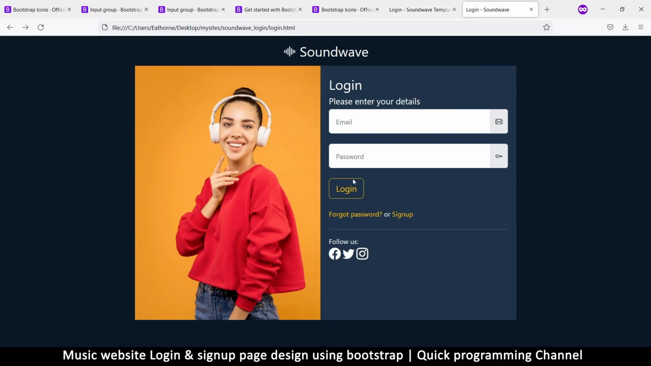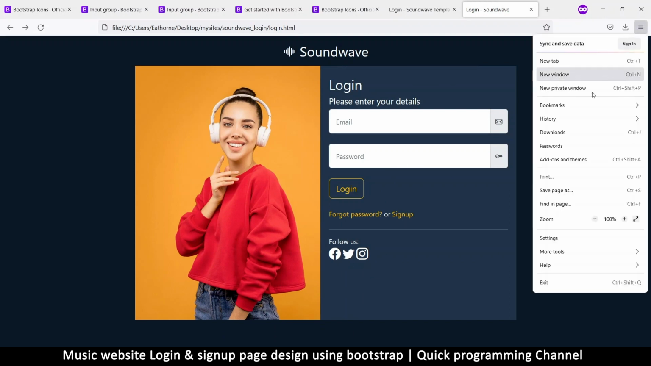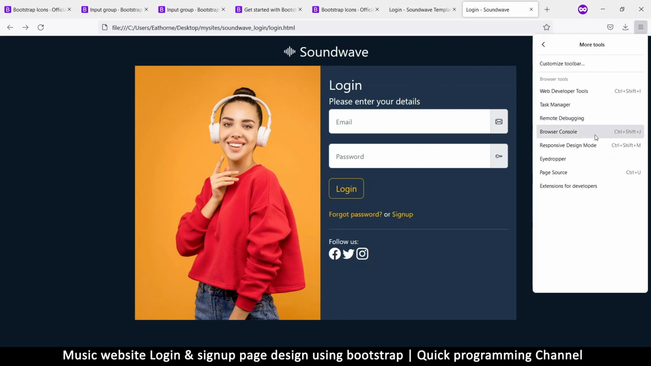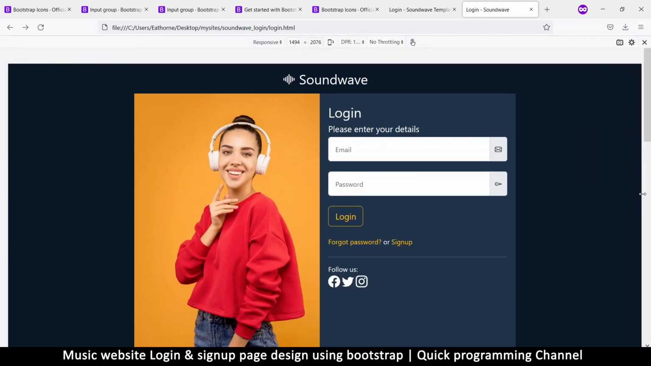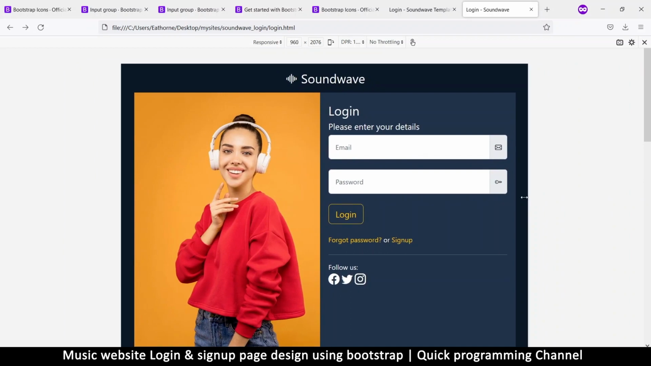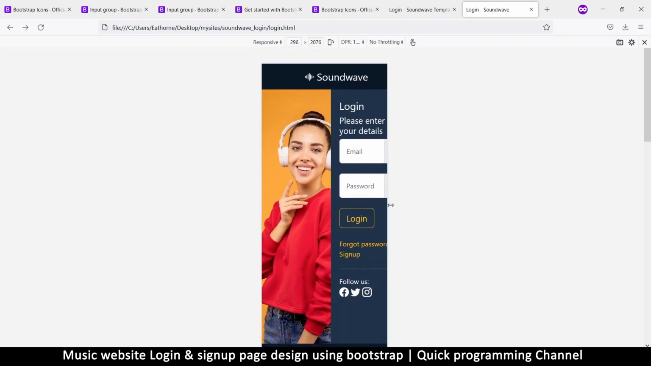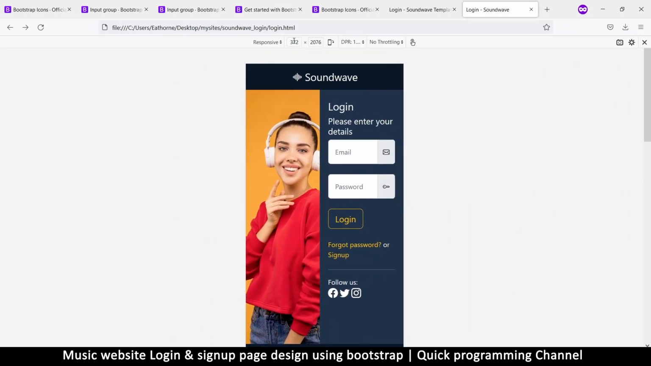But actually, maybe before we do that, let's deal with the responsive view of this. So let me go to responsive design view. And as you can see, from this perspective, this is fine. But if I squeeze a whole lot more, we have a limit of 350 pixels.